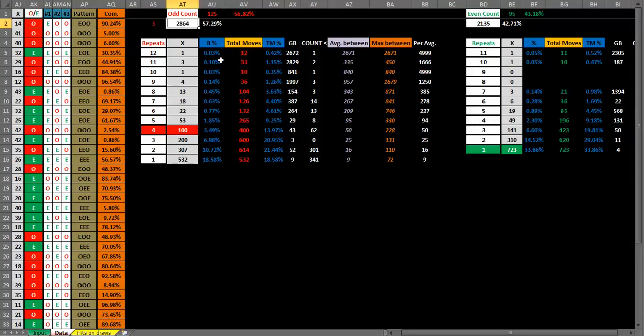Okay, you've got 2,864 draws, 57.29% of all the 4,999 draws was an odd number. Okay, that's a little better than half, you've got a little better than half odd numbers. Same thing for the even. 42.71% of the draws were even.